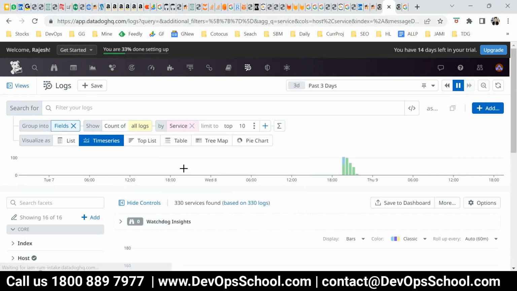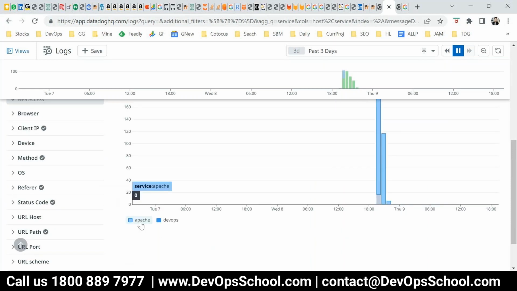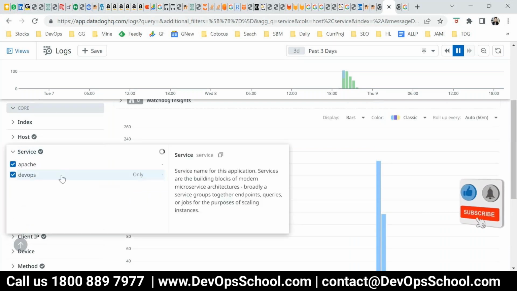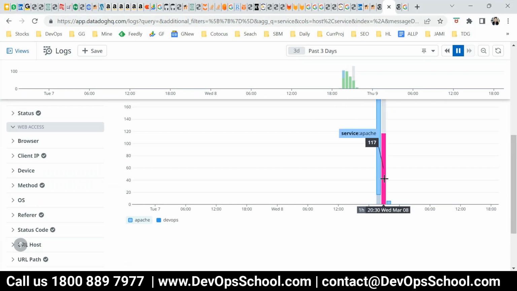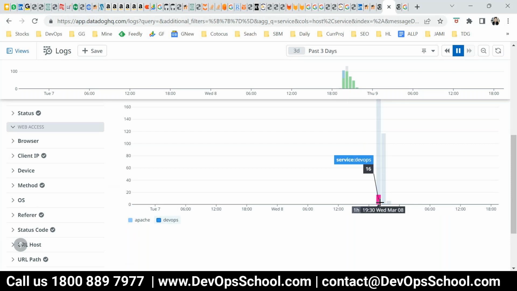So let me see that. I have two services, so you can see one service which is Apache, which shows 0 logs, and DevOps. Again, why is it coming 0 here? Let me check. Oh, 33. Okay, you have to hover here. 188 Apache here, 117, and here the service is 6. Apache and DevOps, I cannot find it actually. Okay, it's here. Yeah, 16. So this way you can group it.